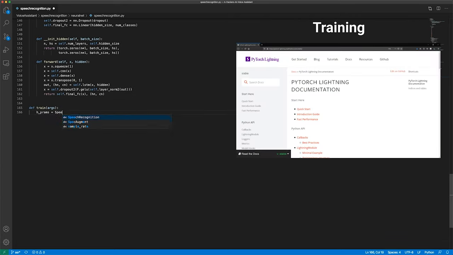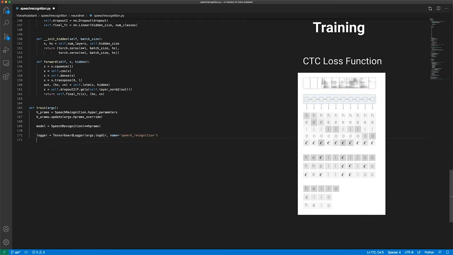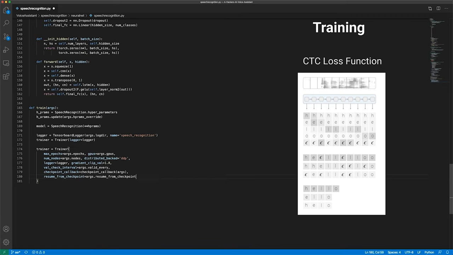For the training script, we'll use PyTorch Lightning. PyTorch Lightning is a library for PyTorch that decouples the science code from the engineering code. For the training objective, I use the CTC loss function, which makes it super easy to train speech recognition models. It can assign probabilities given an input, making it possible to just have your audio samples paired with their corresponding text labels without needing to align each character to every single frame of the audio.